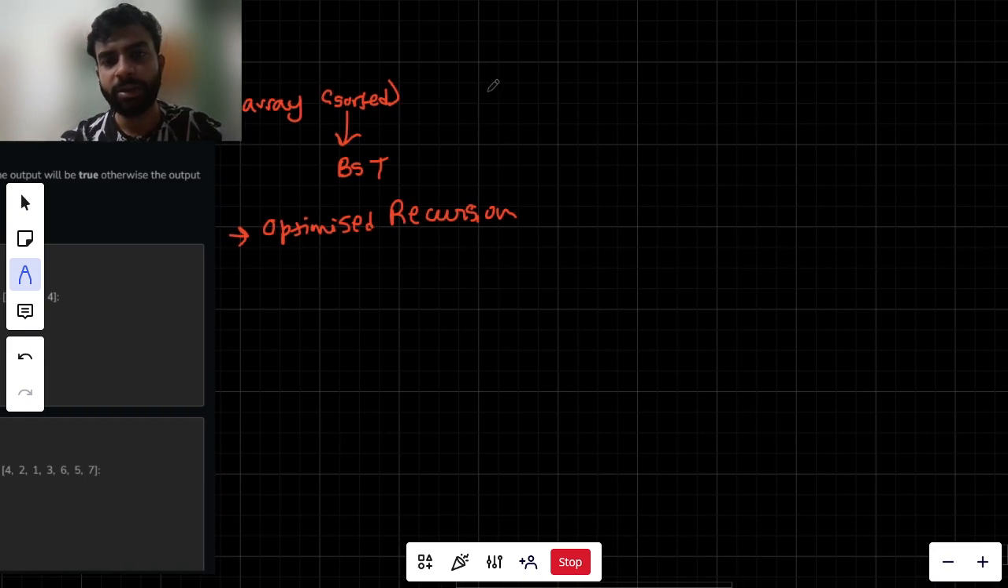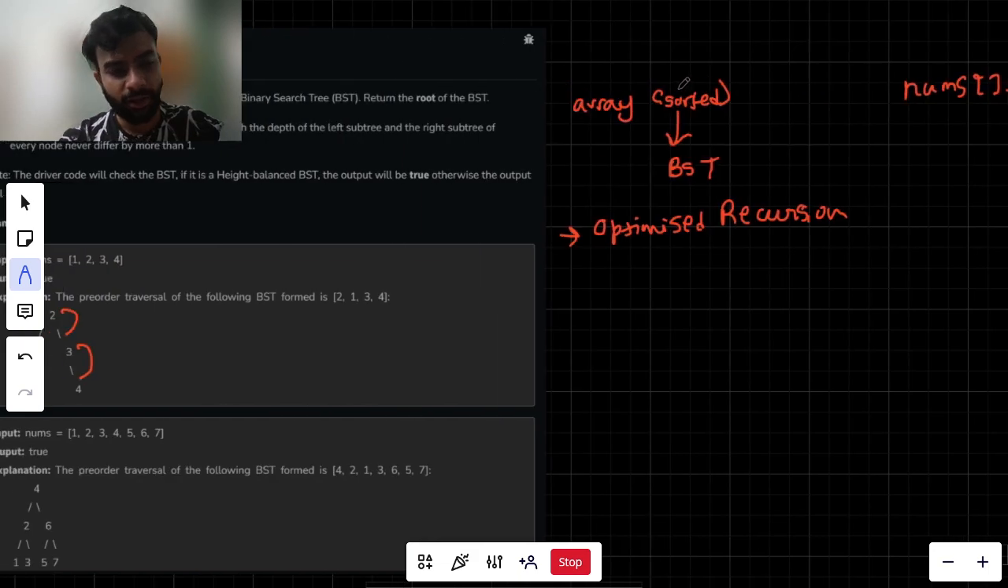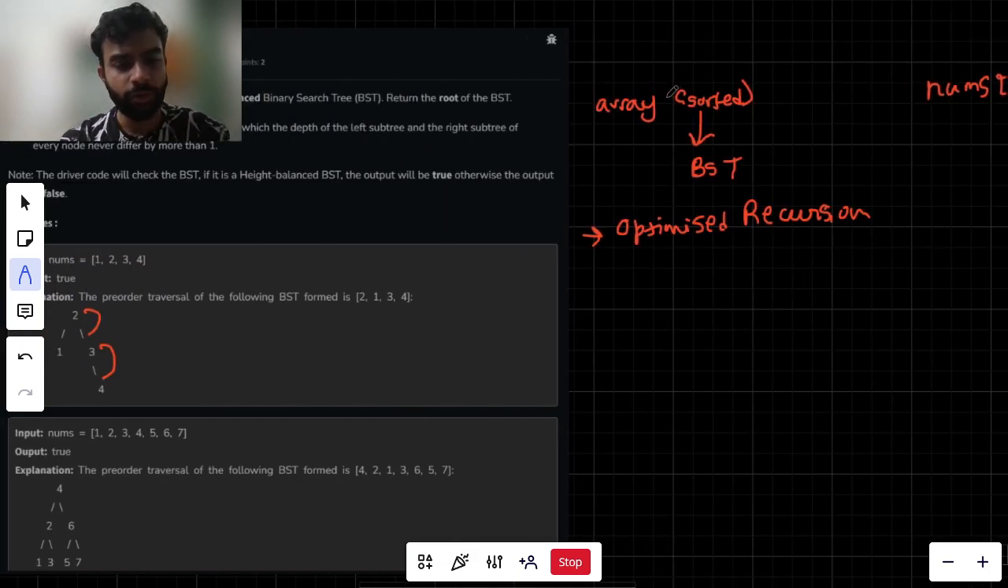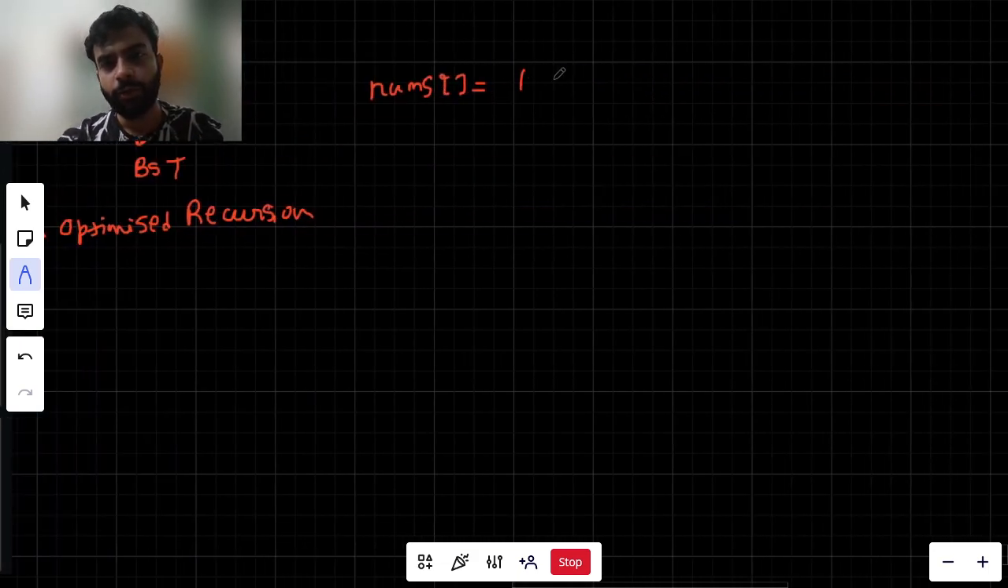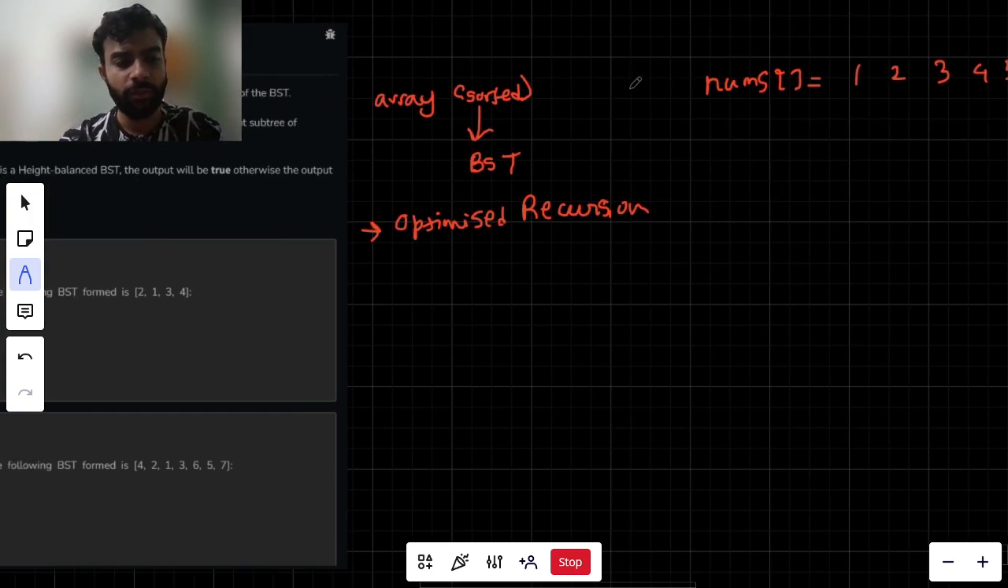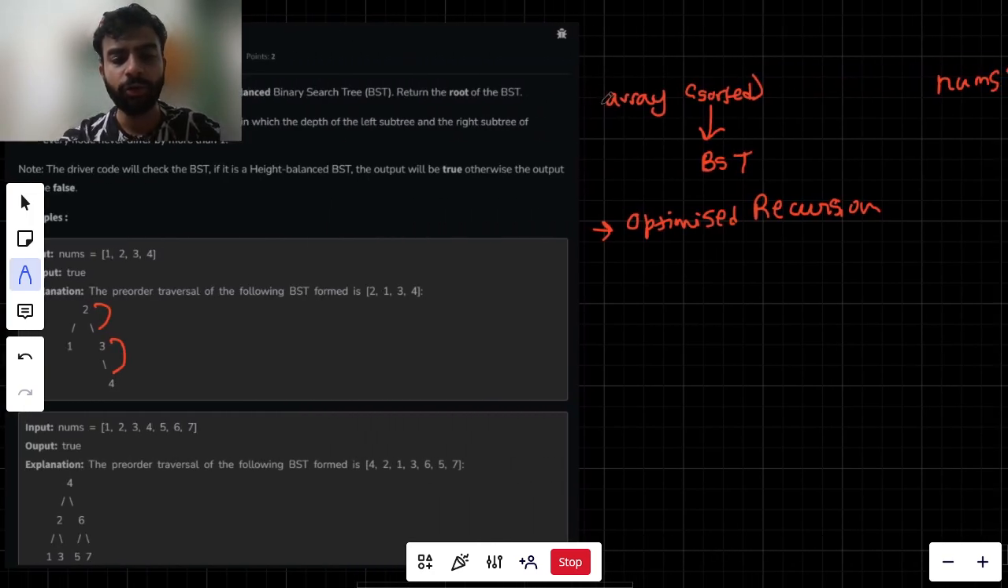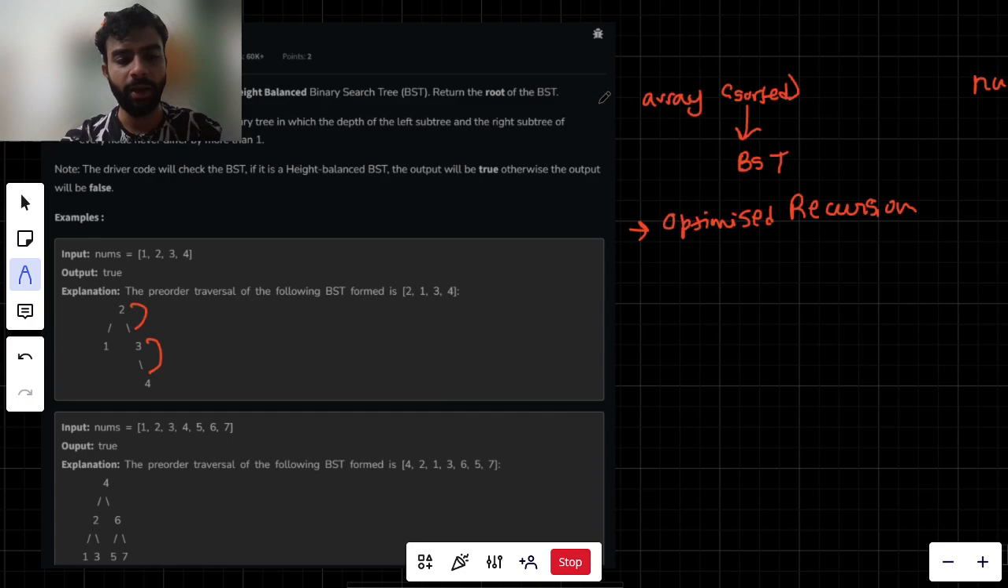First let us come to the array which is given in the question, which is a nums array. My array is 1 to 7 in sorted order: 1, 2, 3, 4, 5, 6, 7. Now I have to do the pre-order traversal of the binary search tree formed by this particular array.